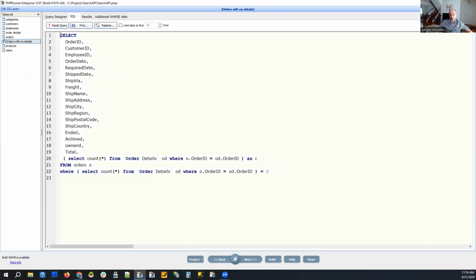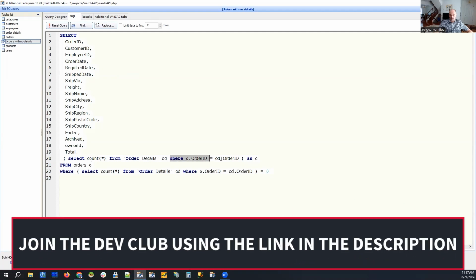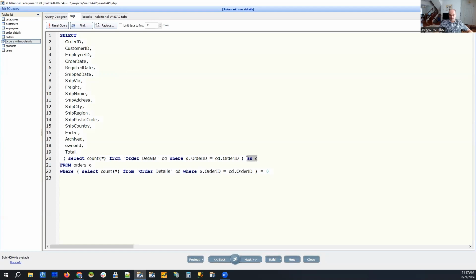So first of all, we just select a bunch of fields from the orders table, and then we do a subquery where we select a count of records from the order details table, which is a details table. For convenience, I have added aliases to both, OD for order details and orders. So I add this where clause, where we match order ID from the main query with order ID from the details table. And C is the alias of this field.